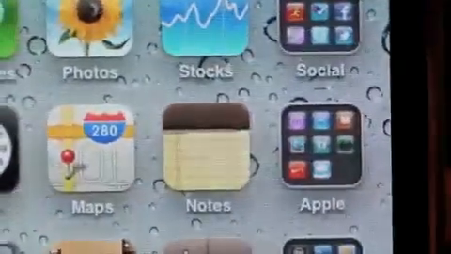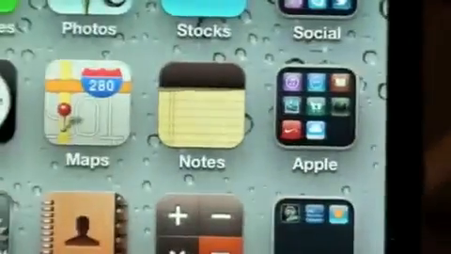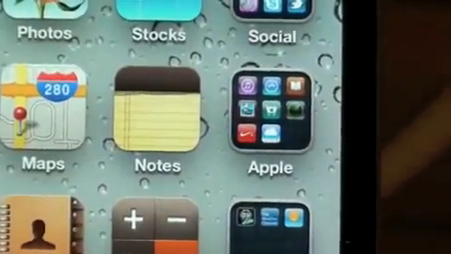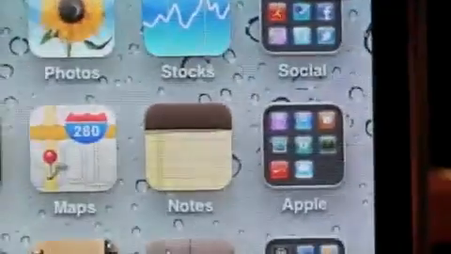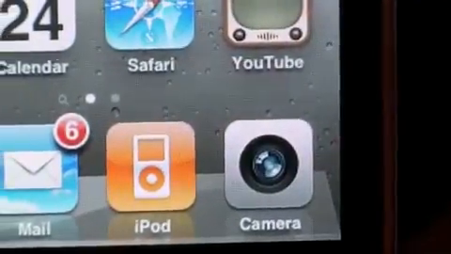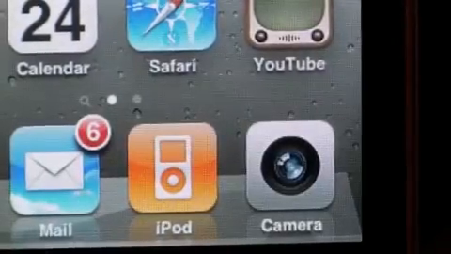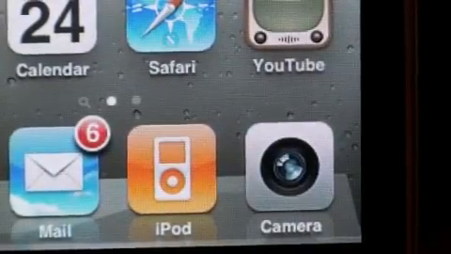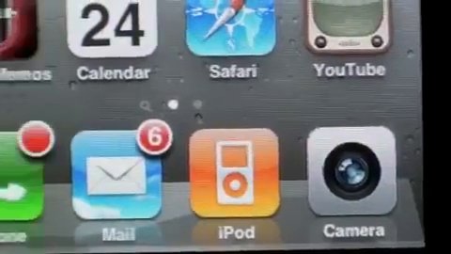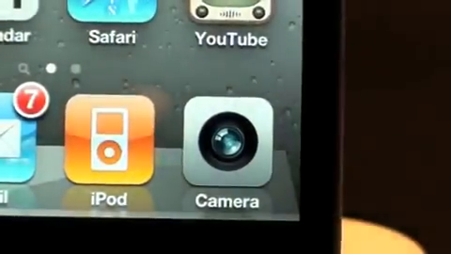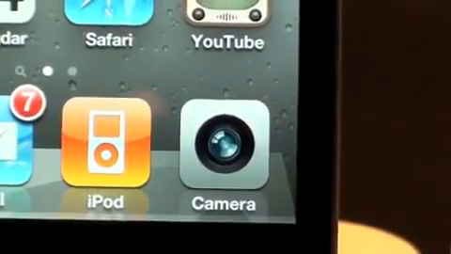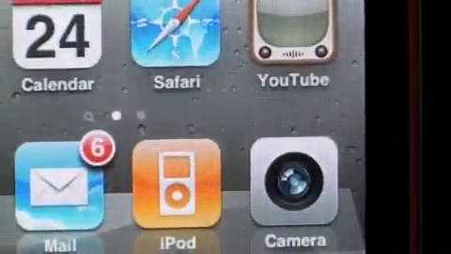Let's go back. Back again. The other difference is when looking at curves of graphics. So we have this camera icon here. It's a round circle, and you can see the jagged edges of the pixels. If you go over to the iPhone 4, it's very smooth. Once again, iPhone 4, 3GS.